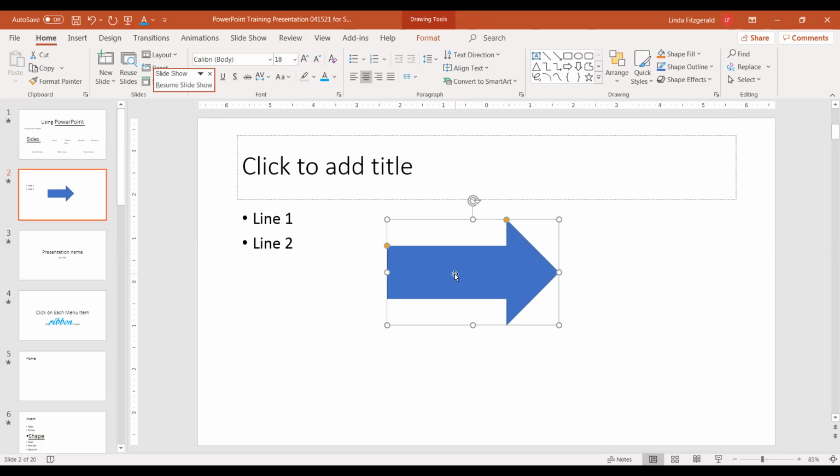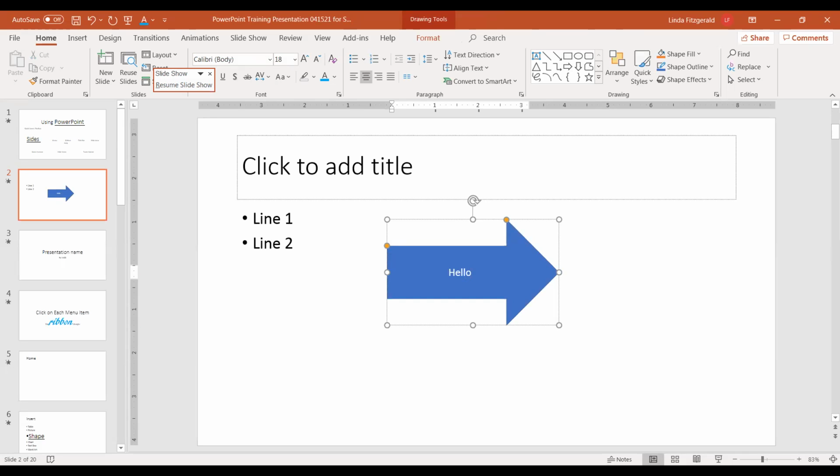When I type in it, I don't have to click anything. I just type, and it automatically is centered and it chooses a readable color font. So since this is colored in blue, it chose white. Seeing the absence of color right there makes that easier to read. I can change the font color.